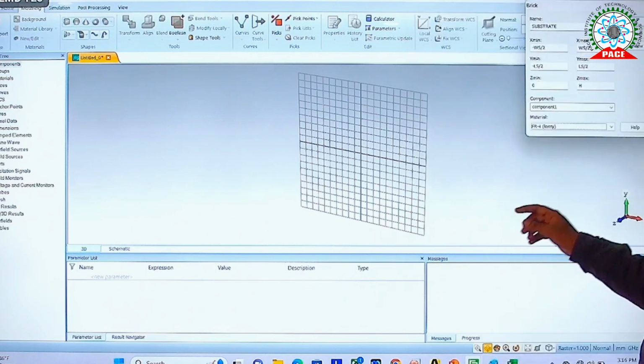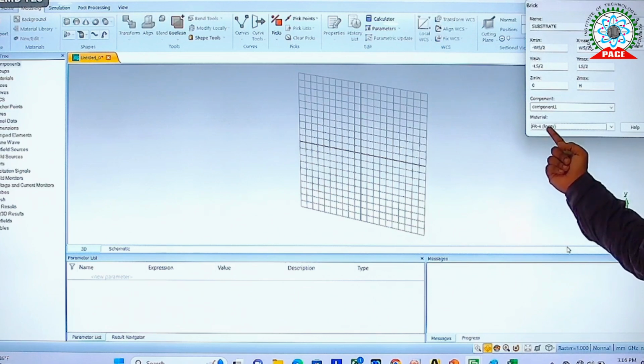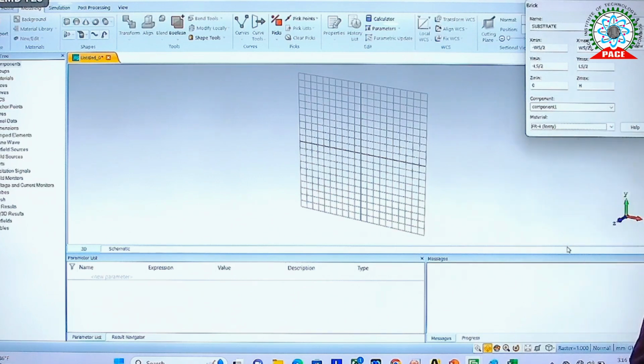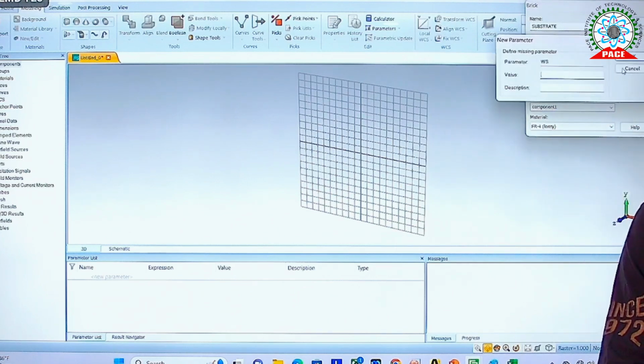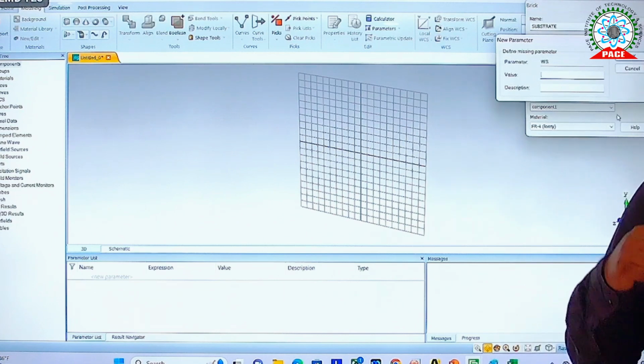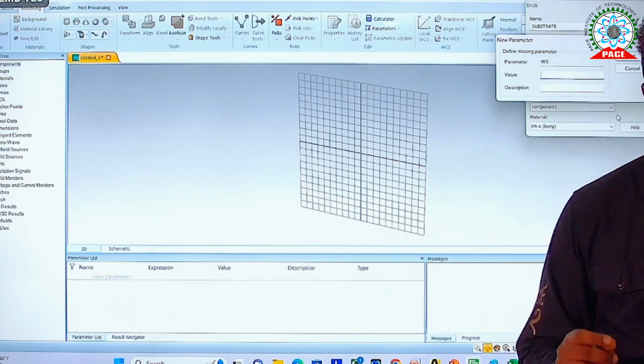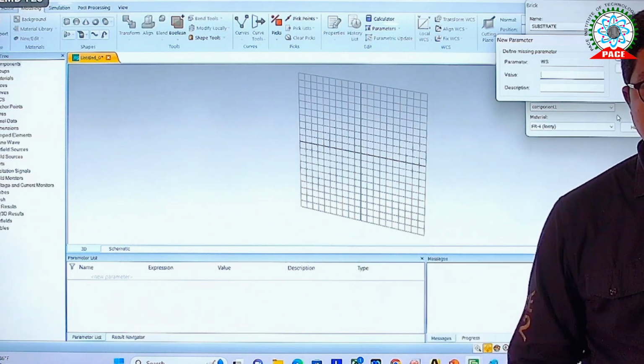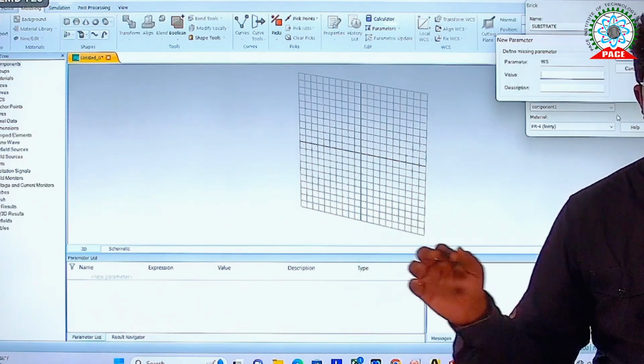So now we can see before it was vacuum, now it is FR4 material. So click on OK. Immediately it will ask the dimensions, only variables I have given. Width of the substrate, I have given the variable WS. Length of the substrate, I have given the variable LS.